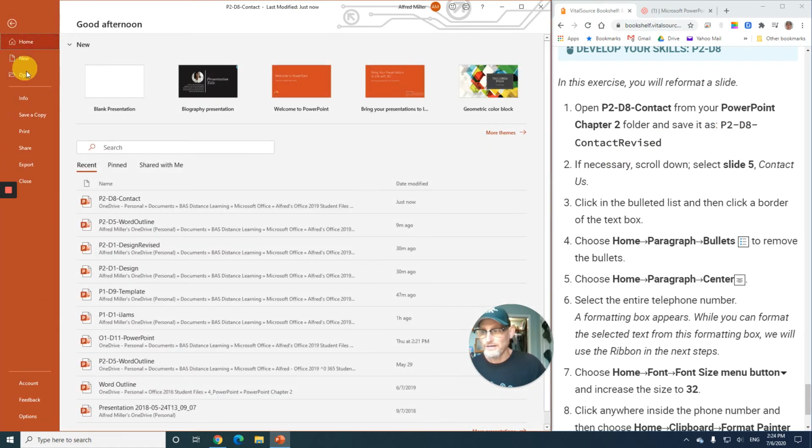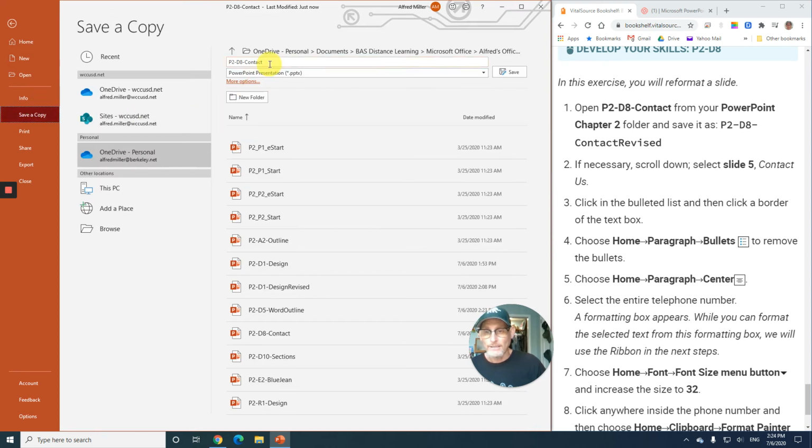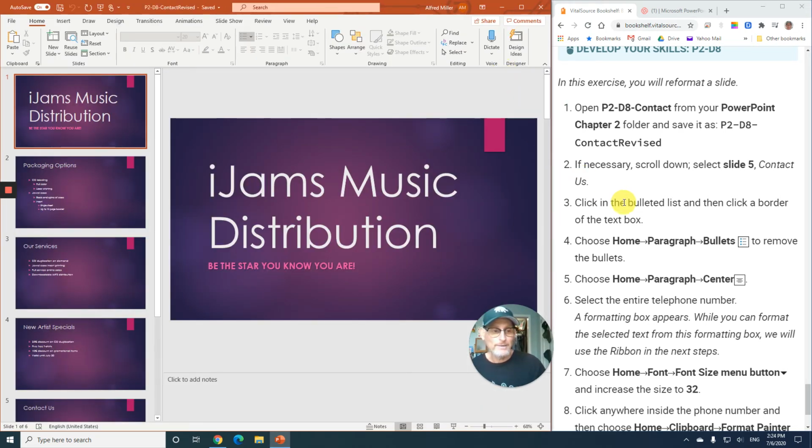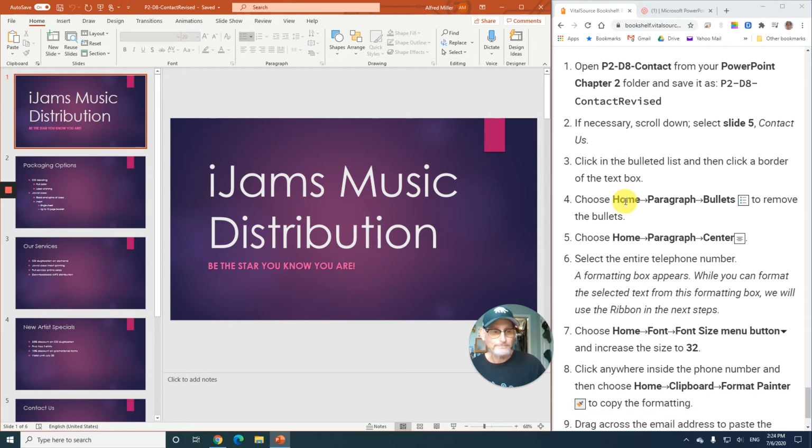So my machine, it's File, Save a Copy. I can click next to the file name here, just add the word revised and click save. You might be in a window where you click next to the file name. My machine's just a little different. It says if necessary, scroll down to select title, slide 5, the contact us slide.